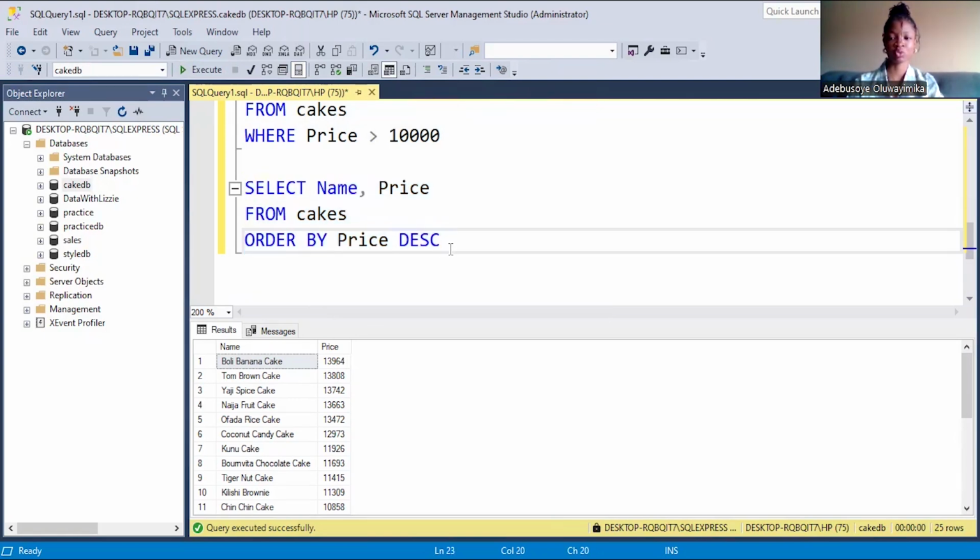Quickly, I want to show you what it means to sort in ascending order. I previously mentioned that ascending order is the default mode for SQL to sort a column, so you don't necessarily have to put ASC in front of it. So let's say we want to sort our price column in ascending order. I want to see the cheapest cake we have to the most expensive.